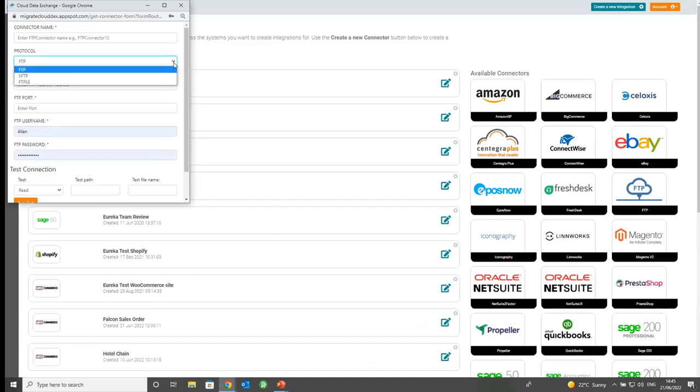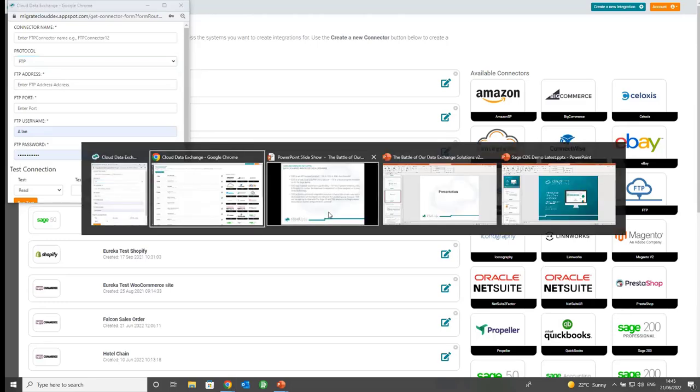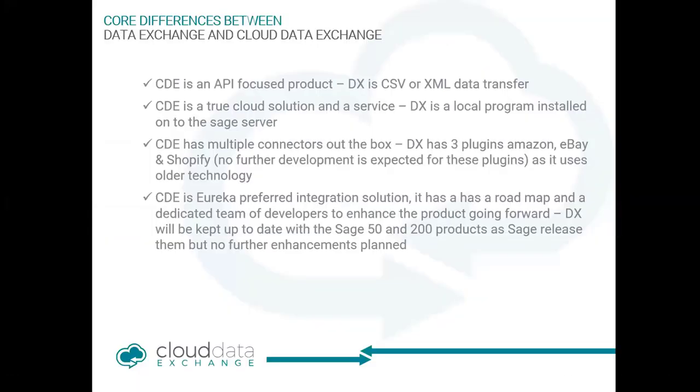So we can pick data up from an FTP, an SFTP, or an FTPSE, using the same format as Data Exchange. As long as there's no dev in an existing connector, we could bring in data from an FTP. So that option is still available within Cloud Data Exchange. However, Data Exchange was developed for that reason.